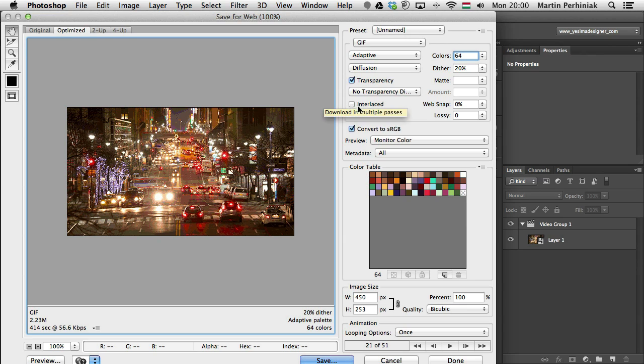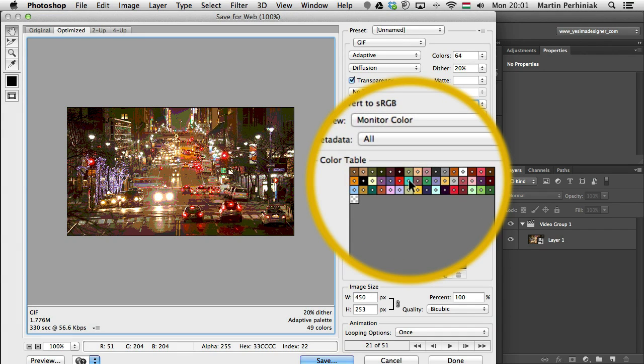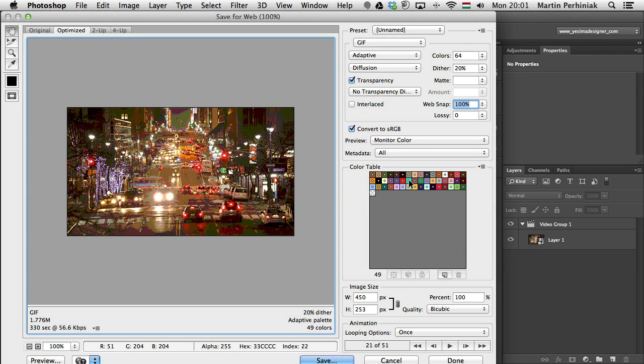So I'm not going to add the interlaced option, but what I'm going to add is the web snap, and this will again reduce the number of colors used for my GIF file, and it will try to use only the standard web colors close to the original colors that we had here in the color table. So when you see a little star over a swatch, that means that's a standard color for web.